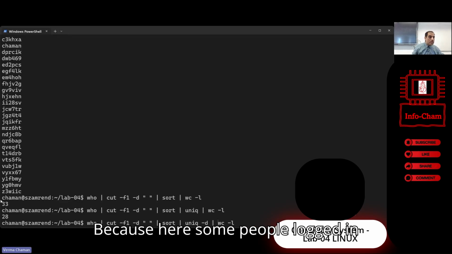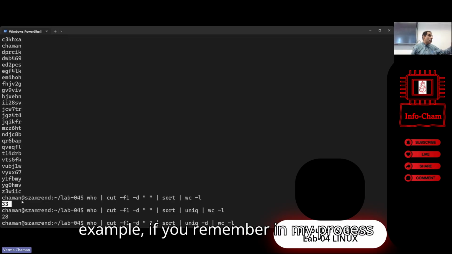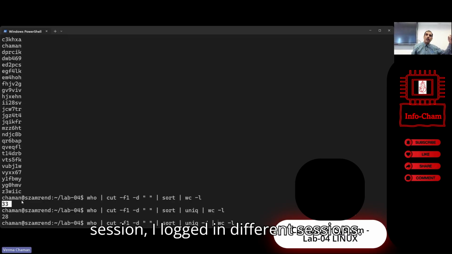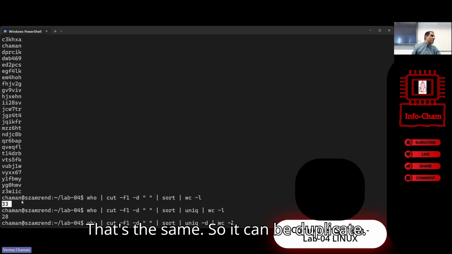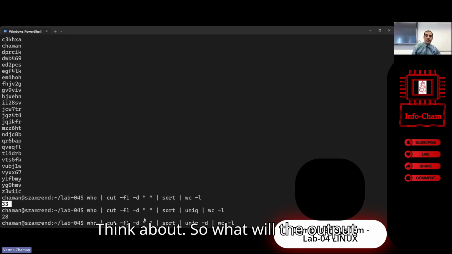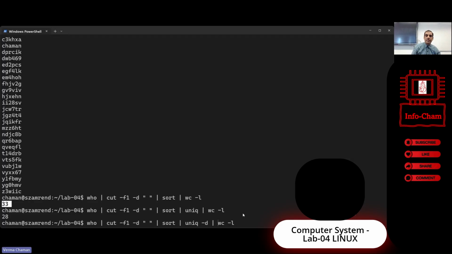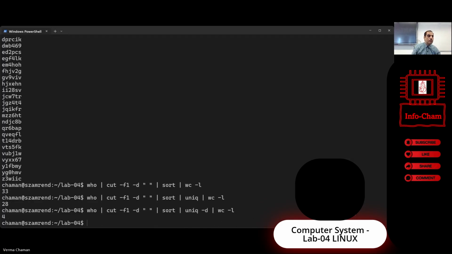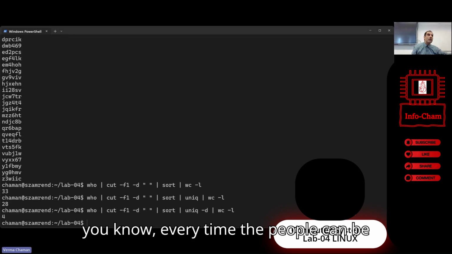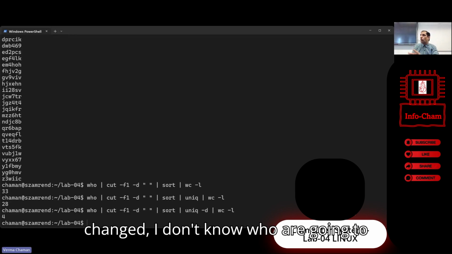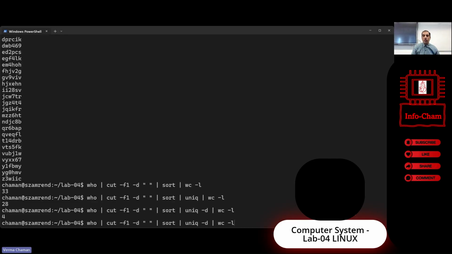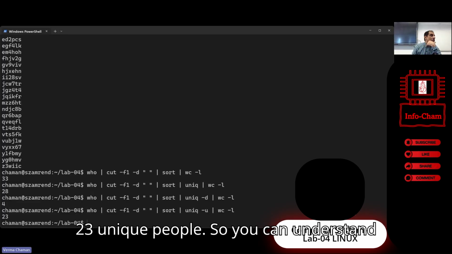Because here some people logged in. For example, if you remember in my process session, I logged in different sessions. That's the same. So it can be duplicate. Think about it. So what will the output be here? If I pass a d, 4. You know, every time the people can change. I don't know who is going to log in, maybe another lab, who knows? Okay, so what is the output here? 23 unique people. So you can understand what is happening.